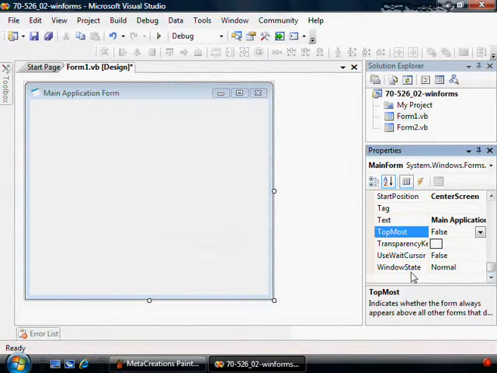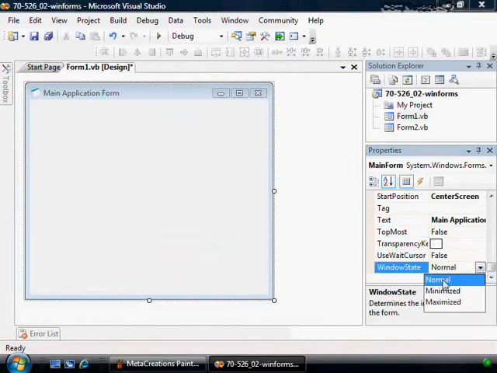Now, a couple of other standard common ones here is we have the window state. The window state is either going to be normal, minimize, maximize. This is one of those properties that you'll probably only set here at design time.